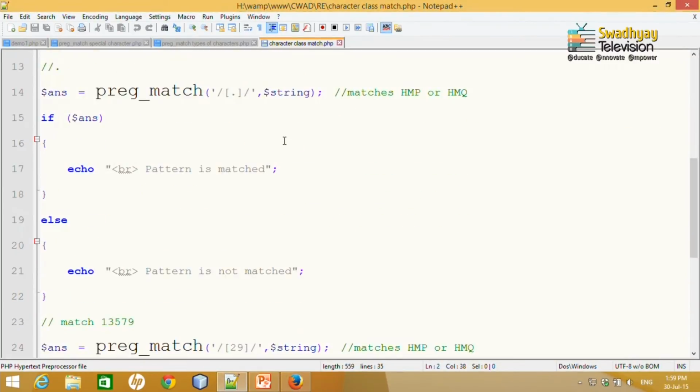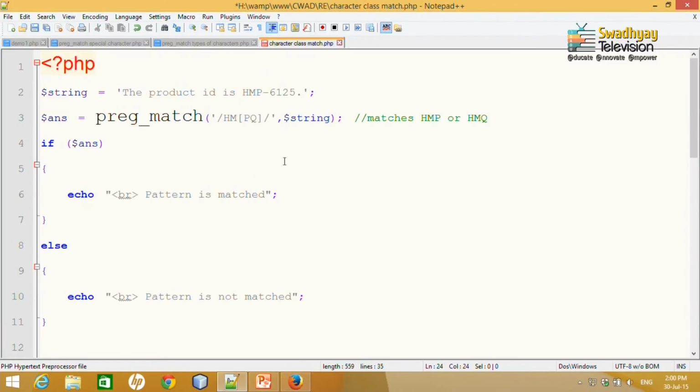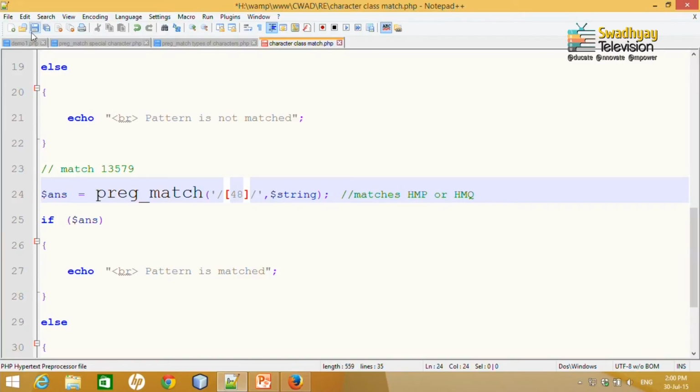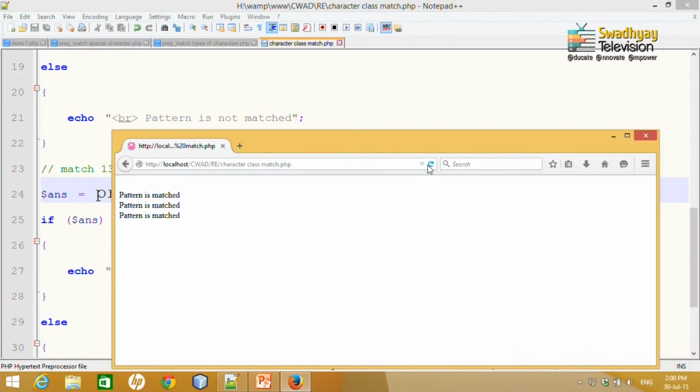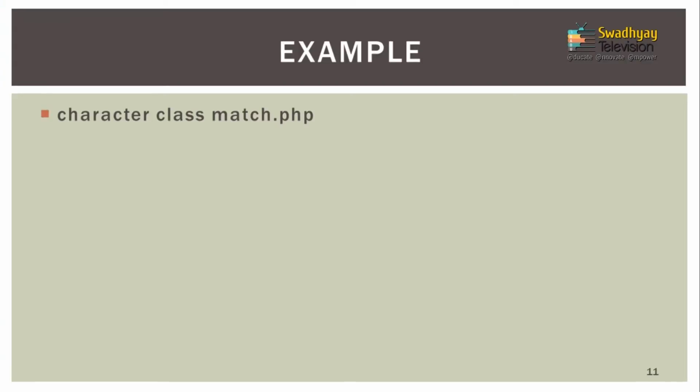In case you change anything, like for example, here I write 4 and 8. Look, in our string I want 4 and 8. So the last one should say the string is not matched, the pattern is not matched. So this is the character class within square brackets that you can use.